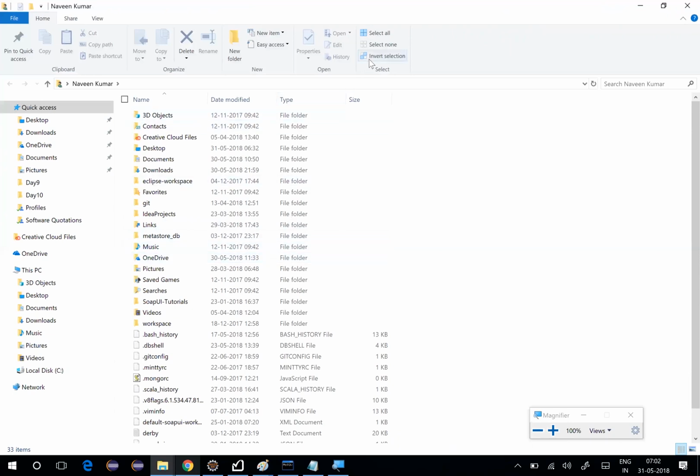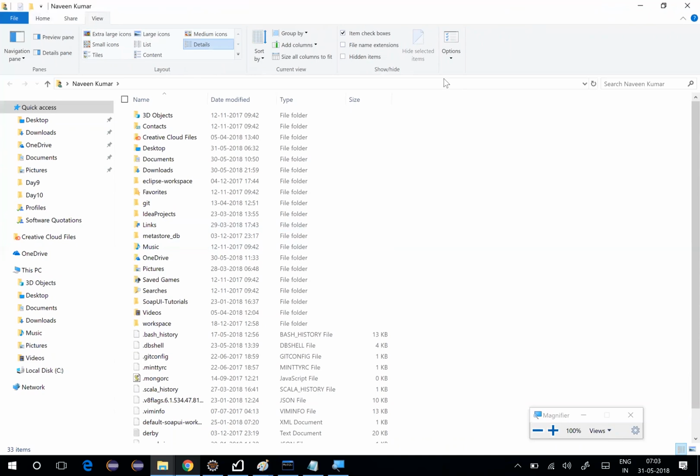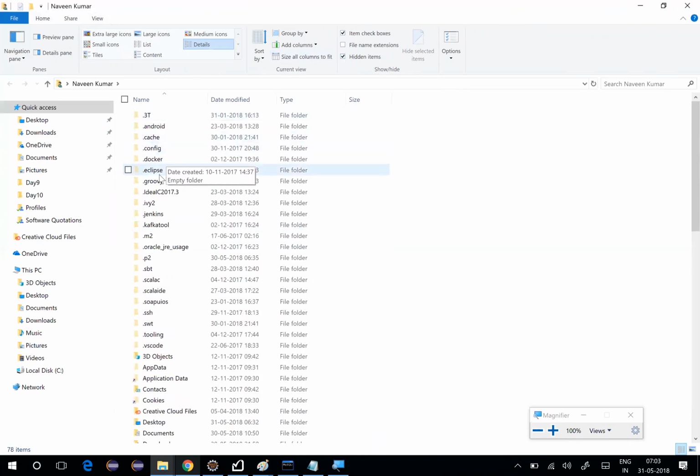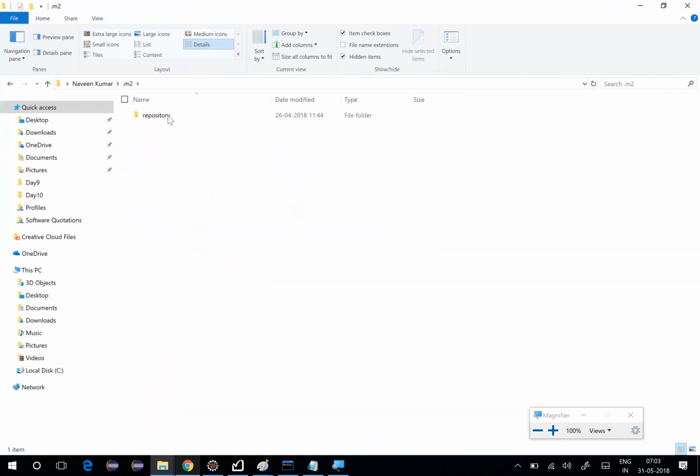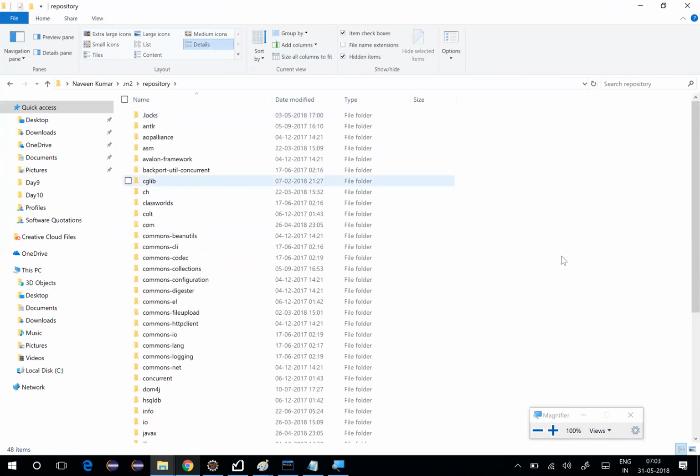If we go back to properties, I don't know where I can find the hidden files. Okay, here are my hidden files. I should find it. There is a folder called .m2. The .m2 folder is basically the repository where all your Maven files are downloaded. Now, we will have to understand this very cautiously here.